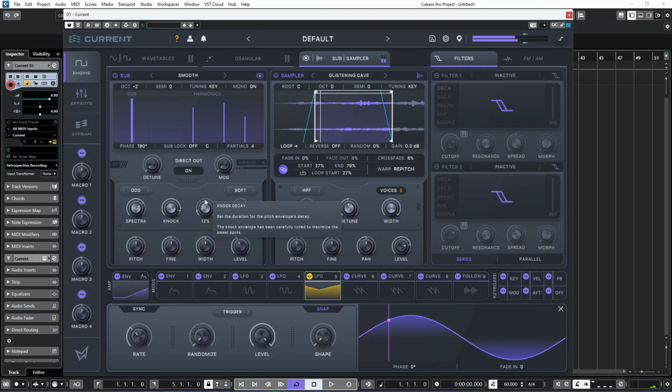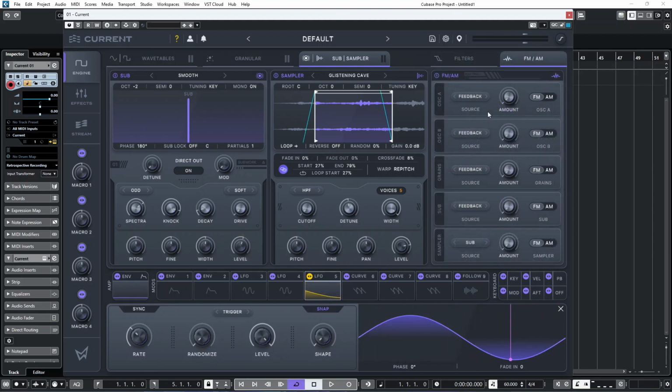The direct out bypasses the filters and bypasses the effects. Let's just put that back and just listen to the sub on its own. They've really thought through the sub oscillator. The mono output is a good idea, as is the direct out, so you can bypass both the filters and the effects. So let's have a look at the FM AM section, the frequency modulation and amplitude modulation.